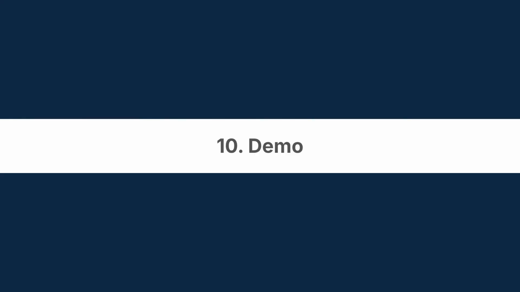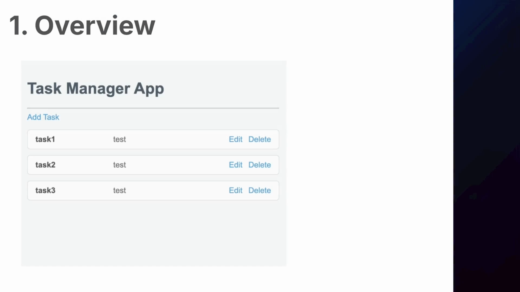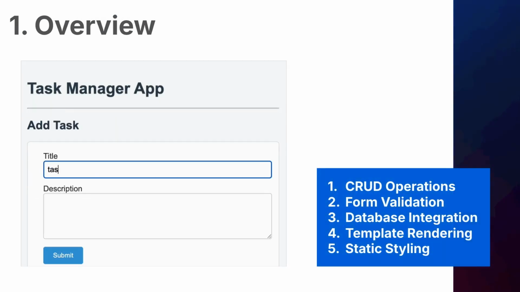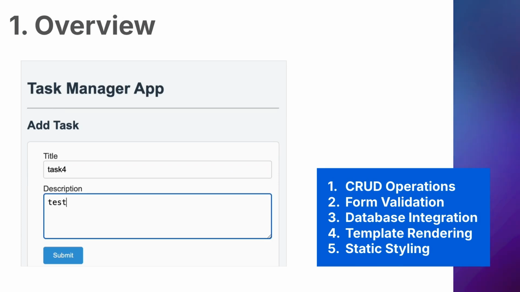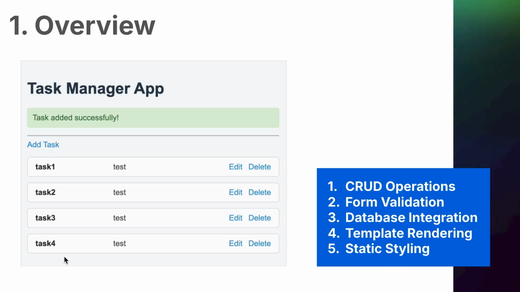10. Demonstration. 1. Overview. In this demo, we will develop a task manager app that includes CRUD operations, form validation, database integration, template rendering, static styling, and more.